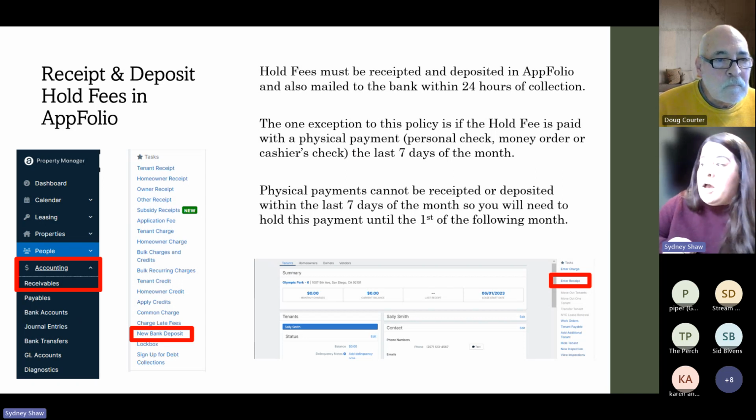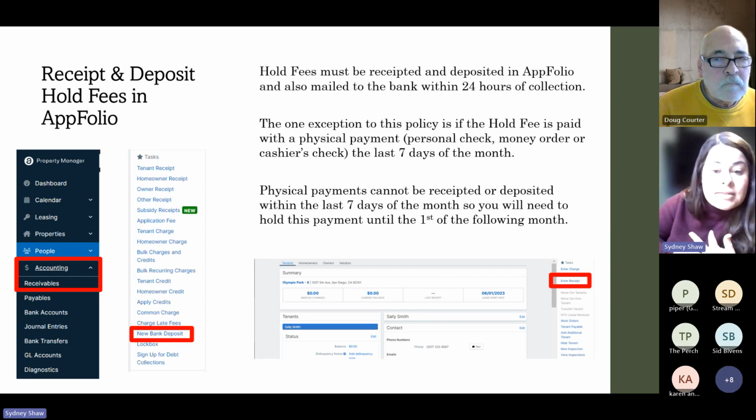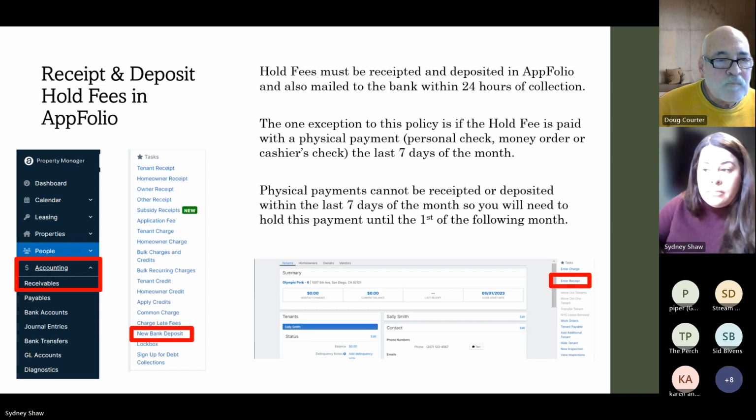Okay. So again, if you have a physical check, whether it be guaranteed funds or a personal check, you want to hold that if it's within the last 7 days of the month, and then we're going to receipt and deposit that on the 1st of the following month. Okay?